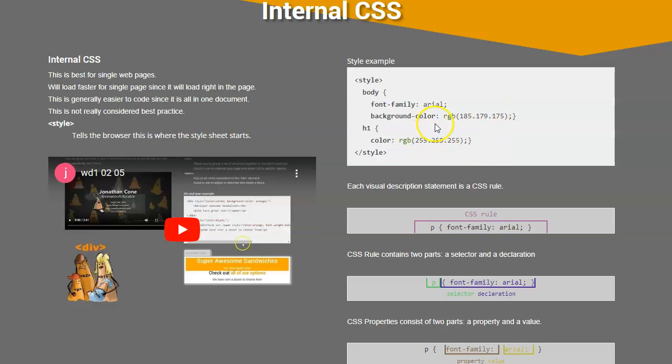Now, the declaration will have two aspects. It will have the property itself, and then the value you're giving that property. So here's the property, here's the value I'm giving it. Here's the property, here's the value I'm giving it. So it comes in pairs. That's how it's written, and you would just write a bunch of CSS rules that will apply to each one of those subsequent elements.